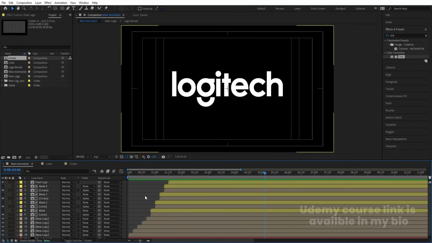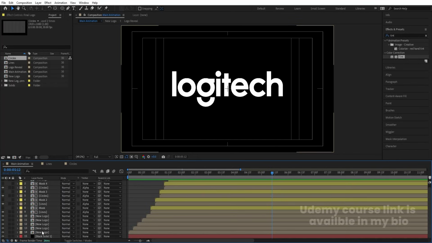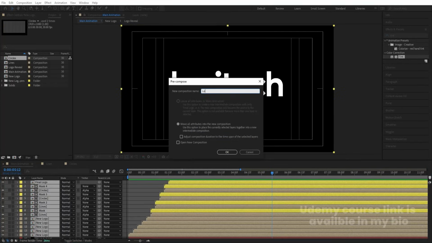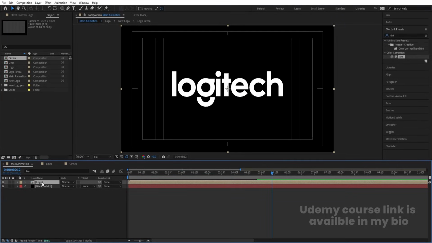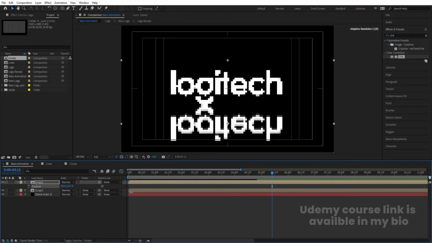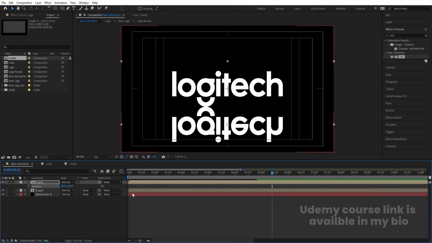Okay, then I'm going to select all of them and press Ctrl Shift C and call it logo. Then I'll hit Ctrl D to duplicate it and press S for scaling option. I'll unlink this and we will make this -100. Then press P for position and let's bring this downwards like that. So this is going to be obviously the reflection.